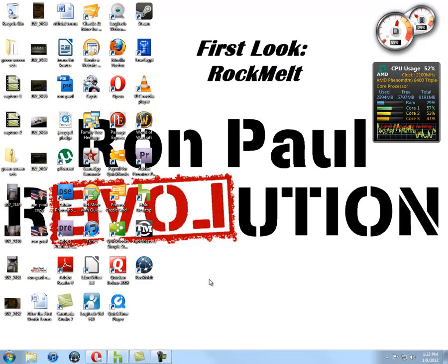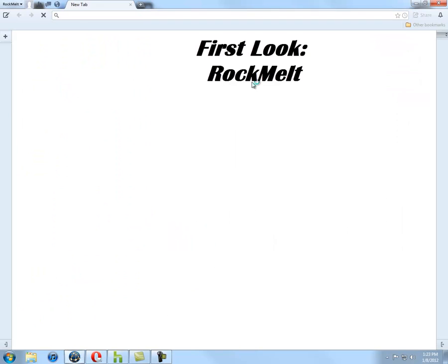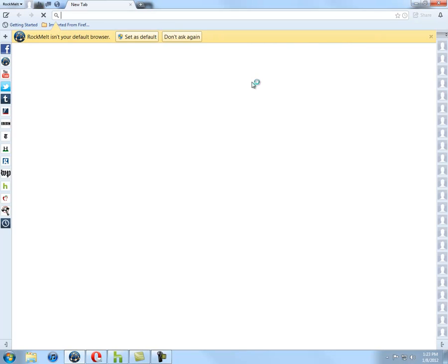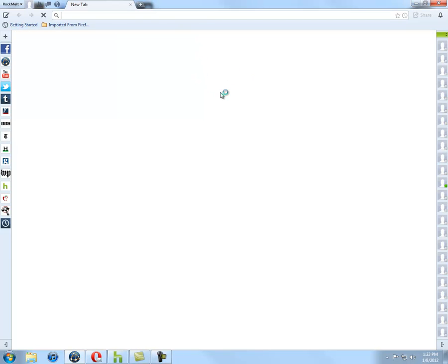Today I'm going to show you a new browser called RockMelt. It's the replacement for the Flock browser, which was discontinued a year ago, January 2011. Basically, when you install it, it's going to ask you if you want to set up with your Facebook. So you're going to sign in with your Facebook email and password.